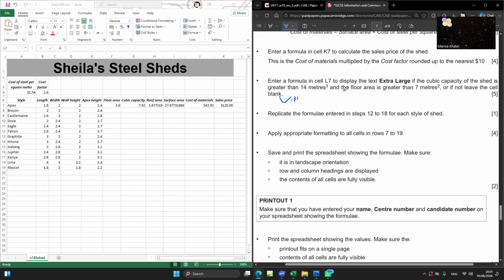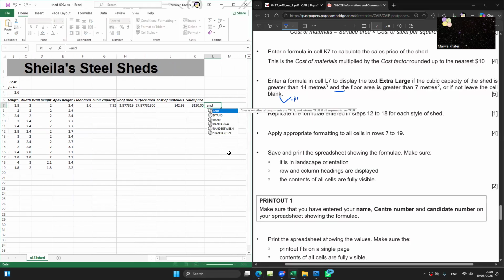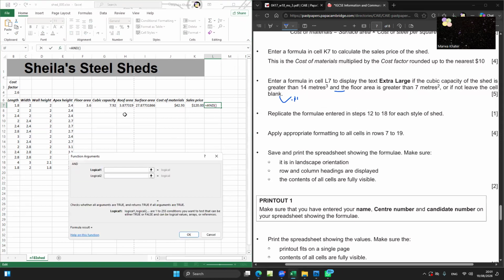Now I need to start with the AND function first. Equal AND. The AND function allows me to connect more than one logical test together, because I want to put this logical test in the IF. So my conditions are the criteria here. If the capacity is greater than 14, where is the capacity? Here we go. If the cubic capacity is more than 14. And what is the next logical test? The floor area more than 7.